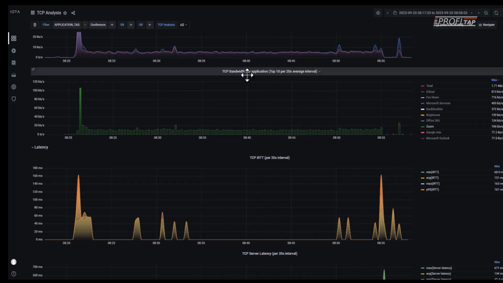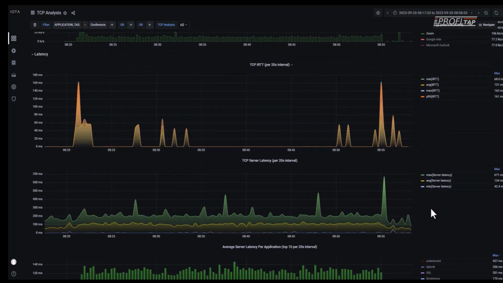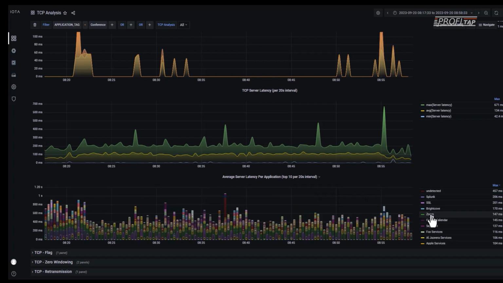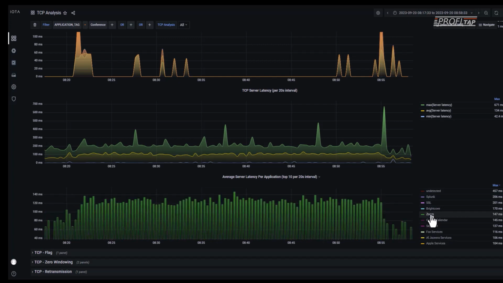Show me the bandwidth per application down there. And then down here, I can also pick Zoom. That's everything here. There is just the Zoom average server latency top 10 per 20-second intervals there.